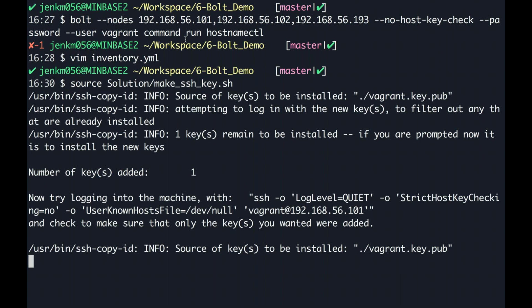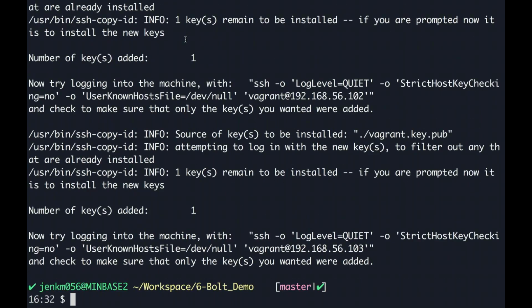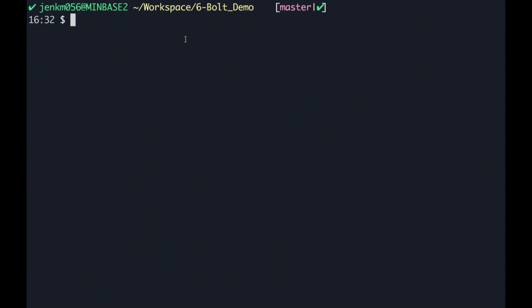It's going to generate a key, and then it's going to insert the key into the servers. So now that that's all done, what we can do is tell Puppet to, first of all, use our inventory file, and then connect to our group. So let's see what that command would look like.